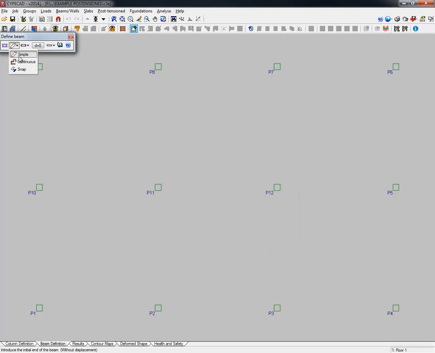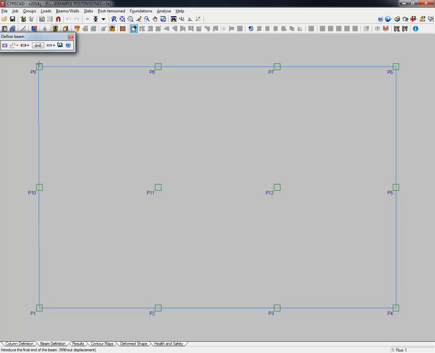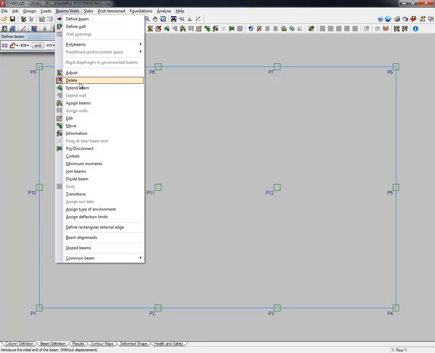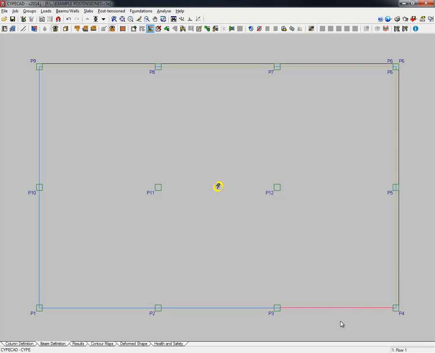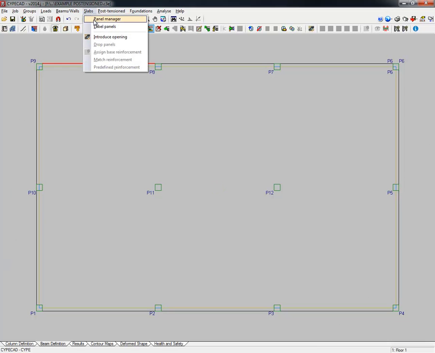Accept. I want to use the continuous way to introduce the beam. We finish the introduction, and now I want to adjust it to the face of the columns. Probably you remember how easy it is to do. And now I'm going to introduce the slab.